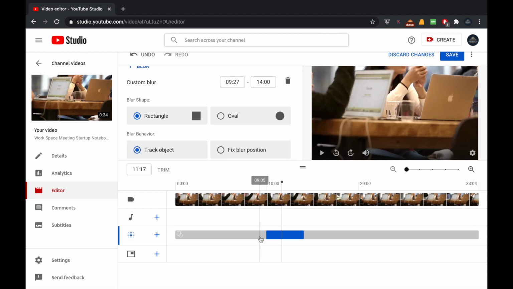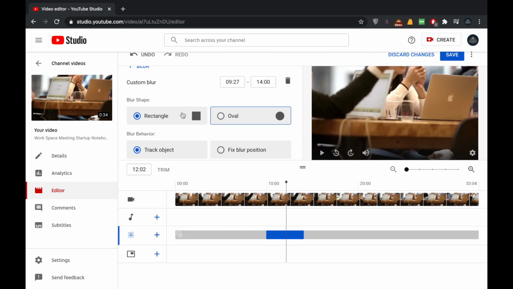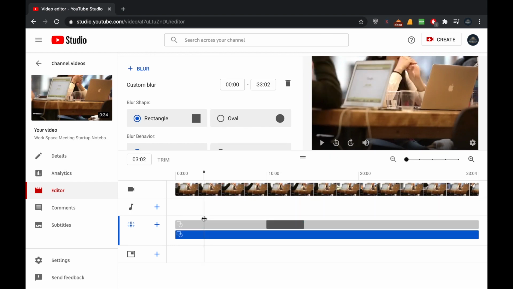So for example, an object is moving. If you have selected an object and that object is moving, you should click on track that object. Whenever that object moves, which happens in videography, it will track and hide that. And this is a fixed blur position. If you want to blur a fixed part of that video, you can try that way as well. So this is how you're going to blur any object in the YouTube video editor.